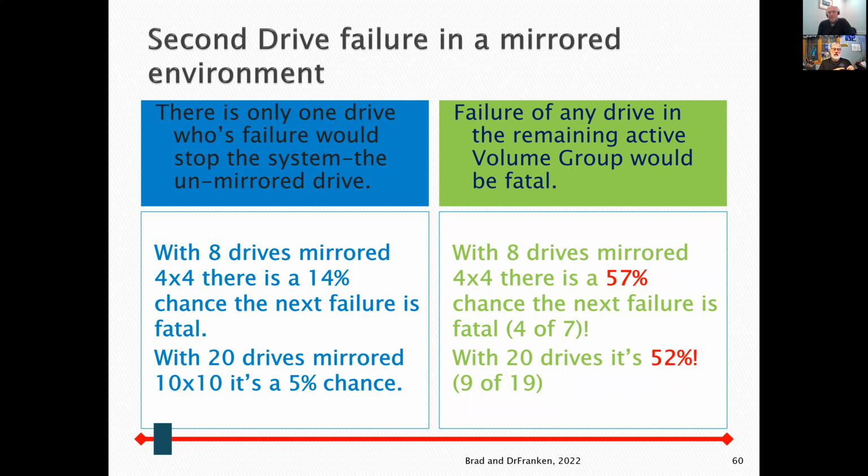In IBM i, let's say I had eight drives mirrored 4x4. One of them is already dead. I have a 14% chance the second failure will take me down. If I have 20 drives mirrored, 10 by 10, it's only a 5% chance that I'm going to go down.